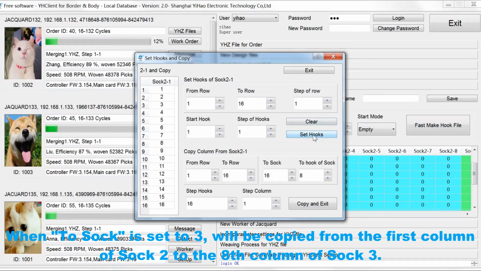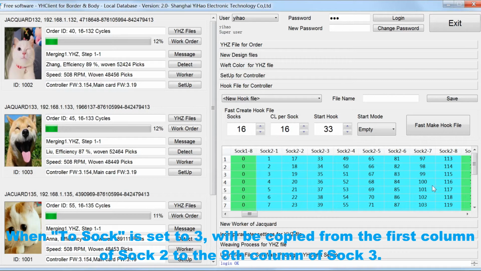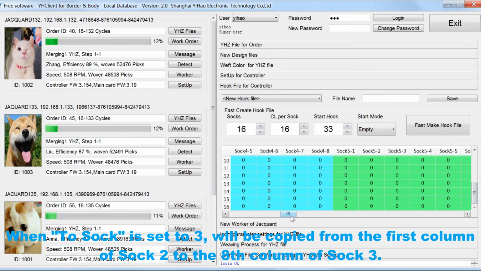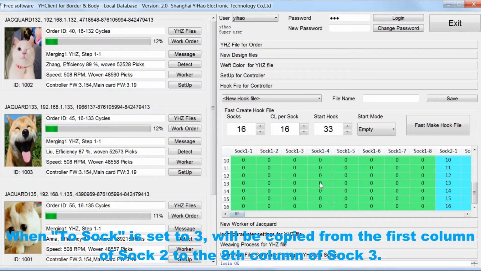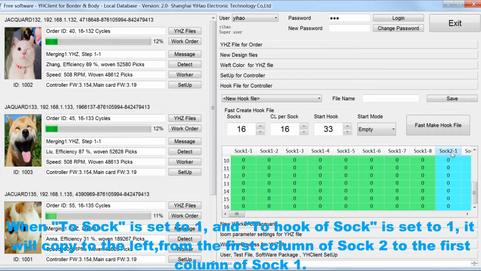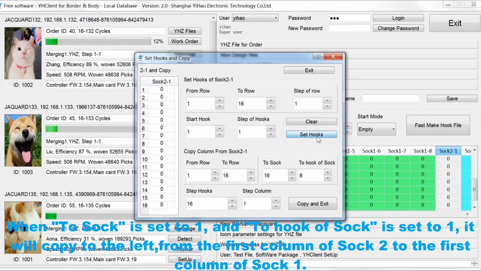When to sock is set to 3, it will be copied from the first column of sock 2 to the 8th column of sock 3. When to sock is set to 1 and to hook of sock is set to 1, it will copy to the left from the first column of sock 2 to the first column of sock 1.